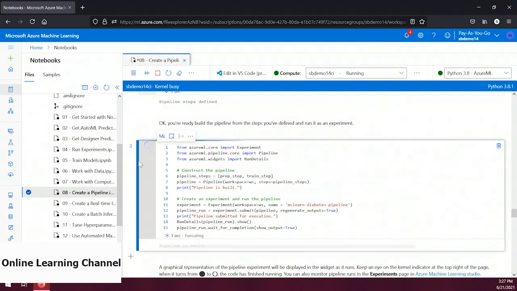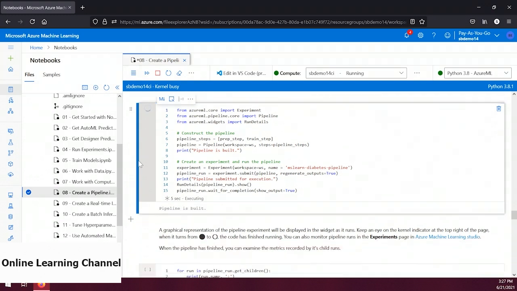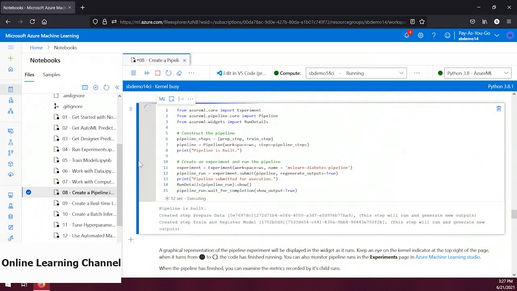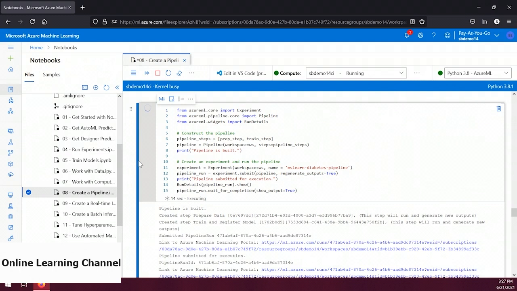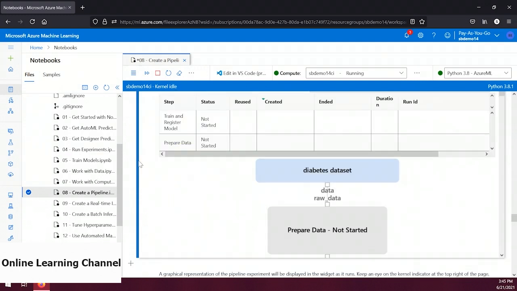Okay, so now this code is spinning up our cluster, downloading data, prepping that data, training a model, and registering the output. The process may take some time to run, so I'm going to fast forward until it's completed. Perfect! Our pipeline run is complete. Now let's take a peek at the output.